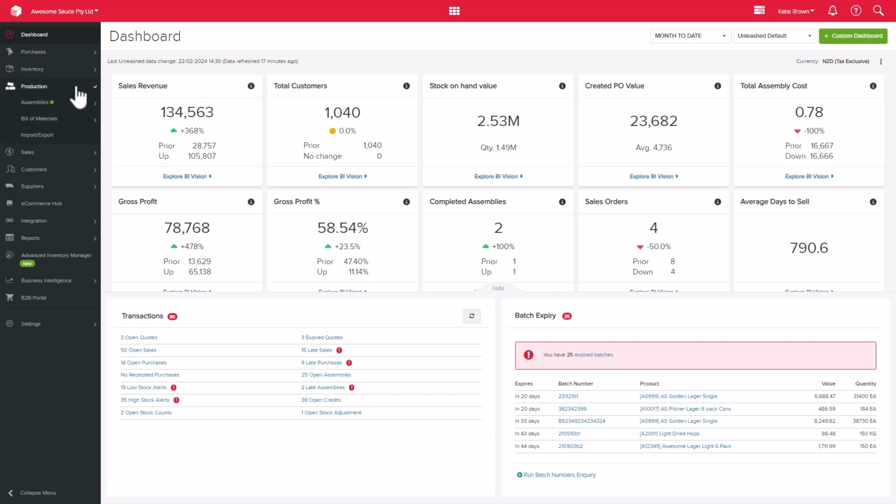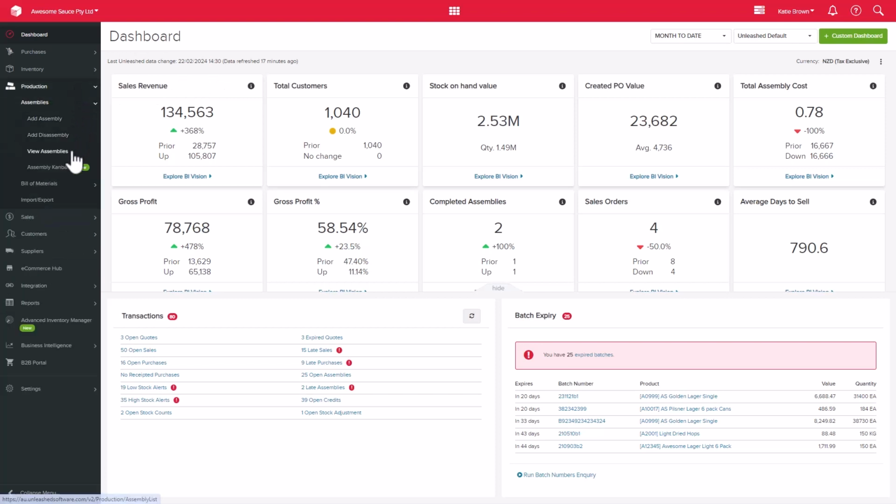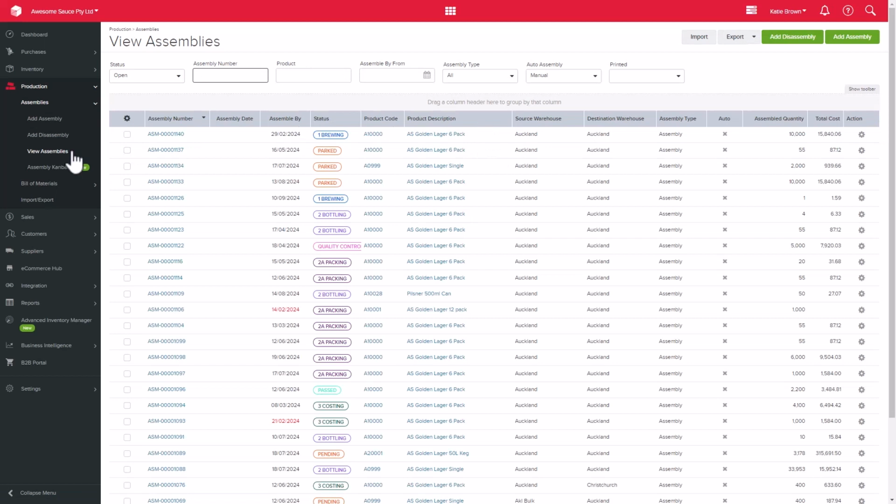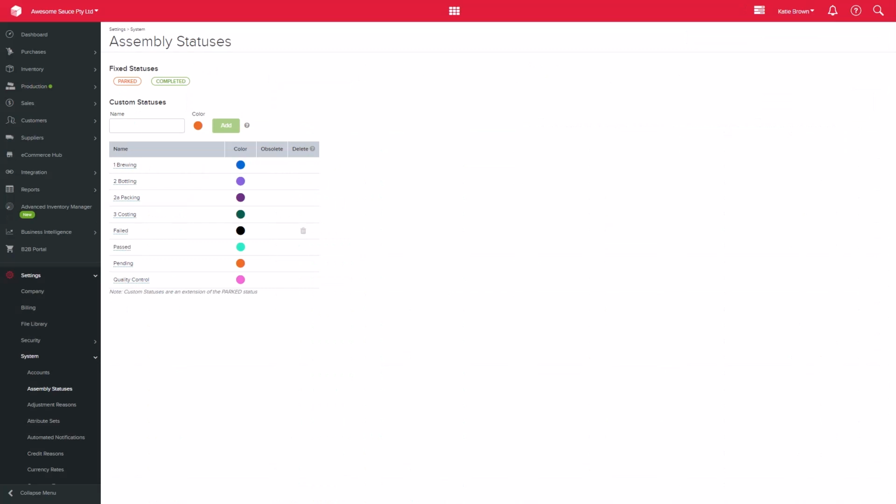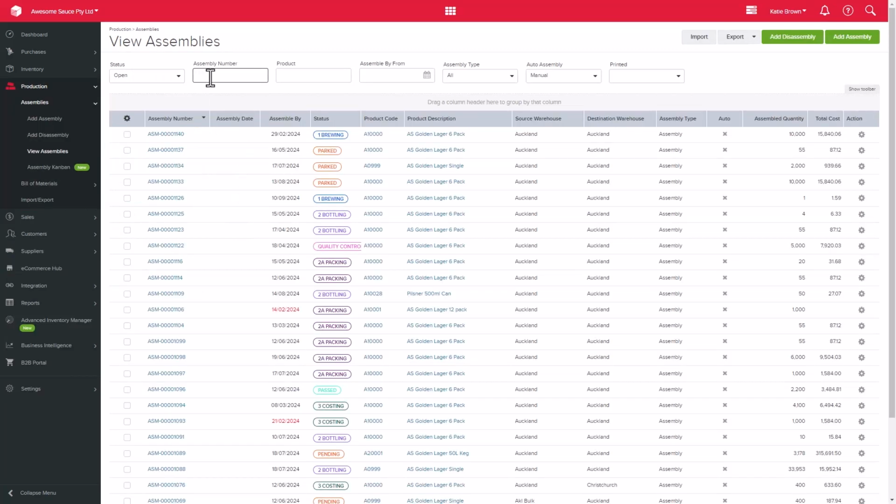Easily find that assembly you're searching for in View Assemblies with its numerous filtering options. You have status, whether it's parked or completed, plus any custom statuses you have set within Settings, System, and Assembly statuses. The assembly number, the product's name search, the assembly by from date, the assembly type, whether it's manual or an auto assembly, and lastly, whether it's printed or not.